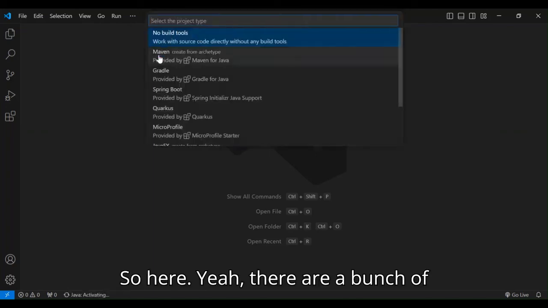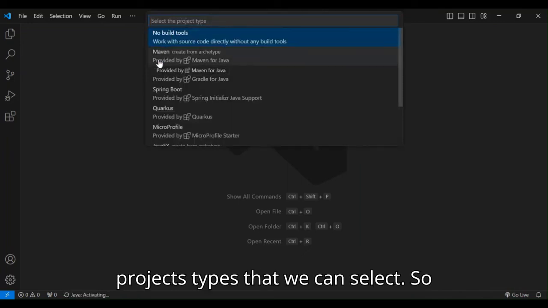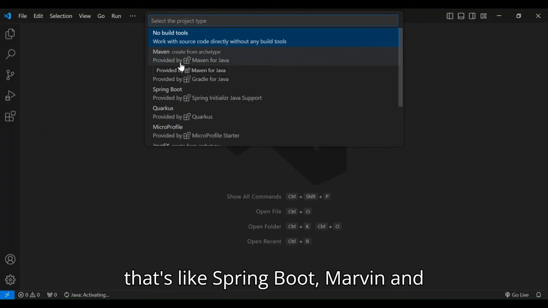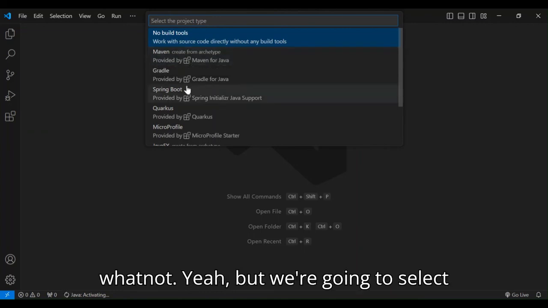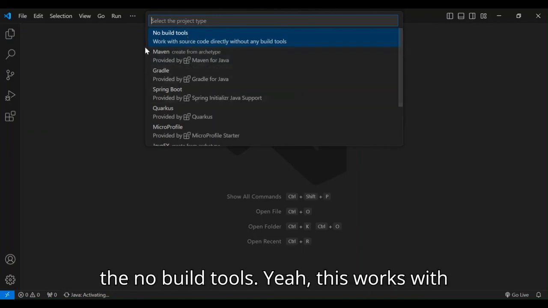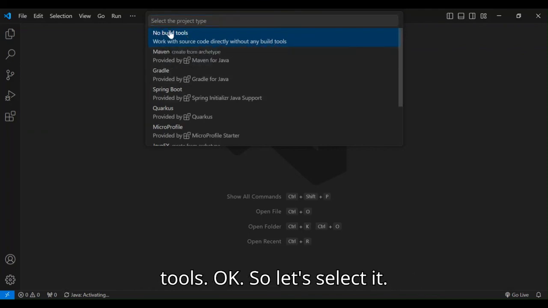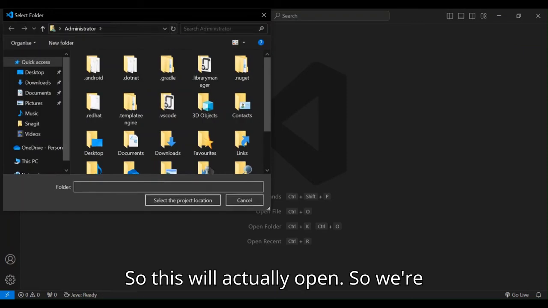Here there are a bunch of project types that we can select, like Spring Boot, Maven, and whatnot. But we're going to select the no build tools option. This works with source code directly without any build tools. So let's select it.